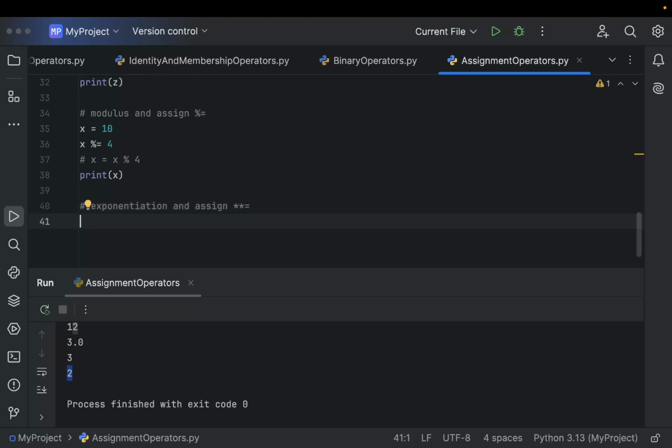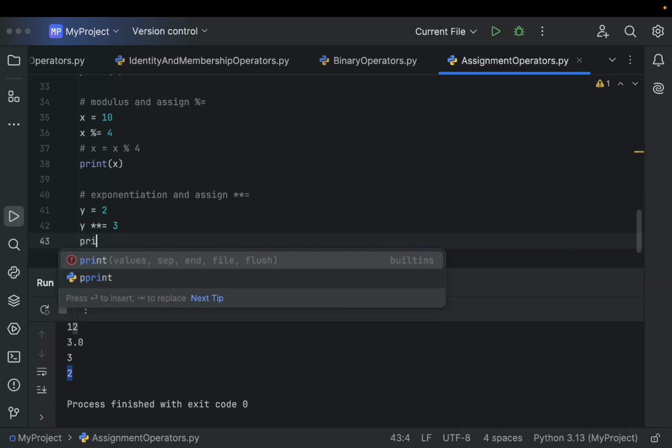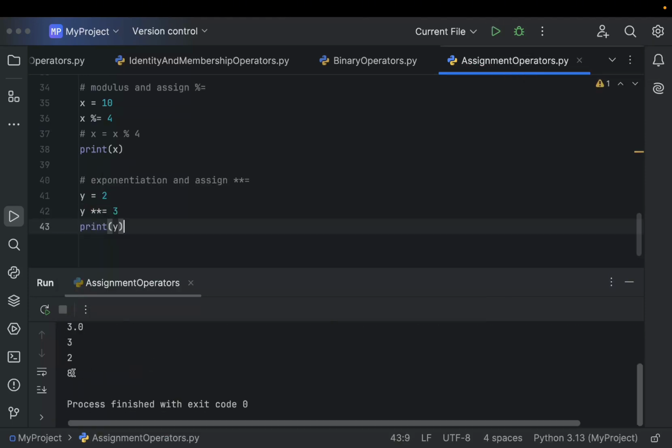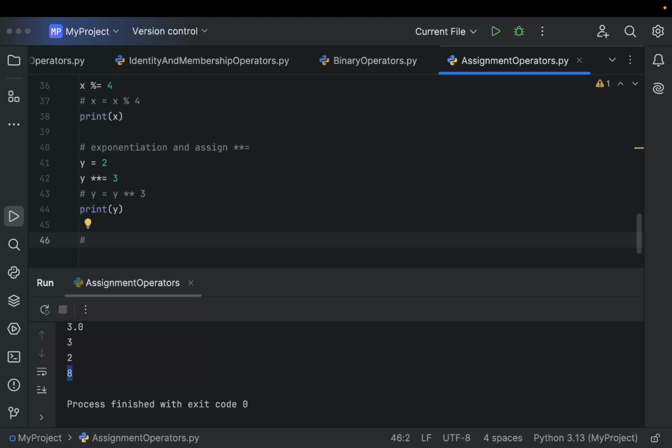Let's say we have a variable called y, which is equal to 2, and if I do y star star equal 3, and if I write the print statement and pass y and run the code, you can see the output is 8. So it is the shorthand notation for y equal y exponentiation 3. And finally, there are bitwise assignment operators.